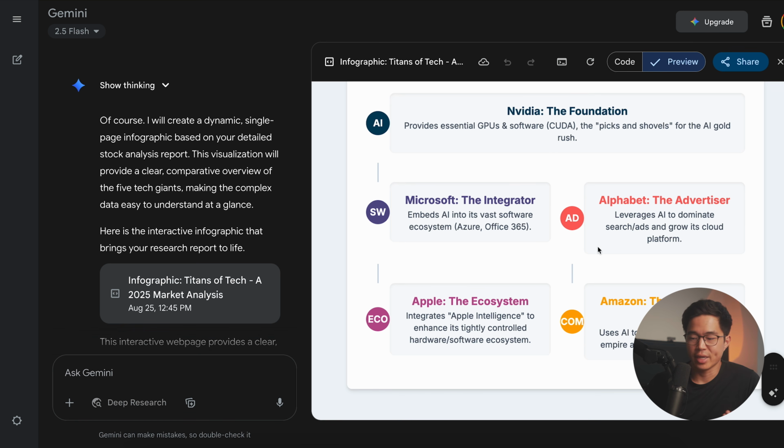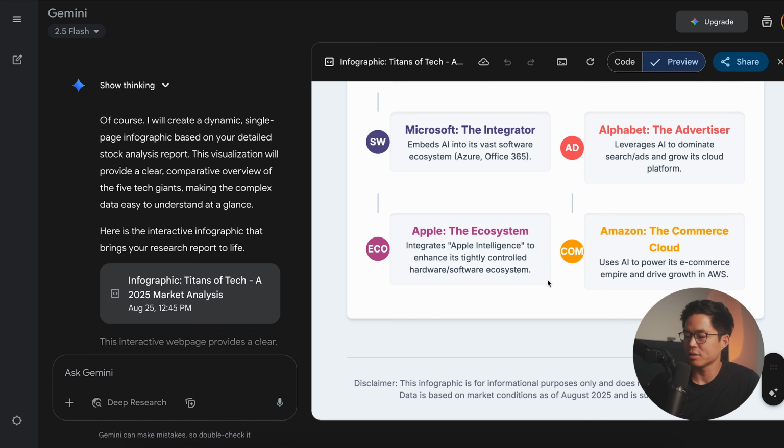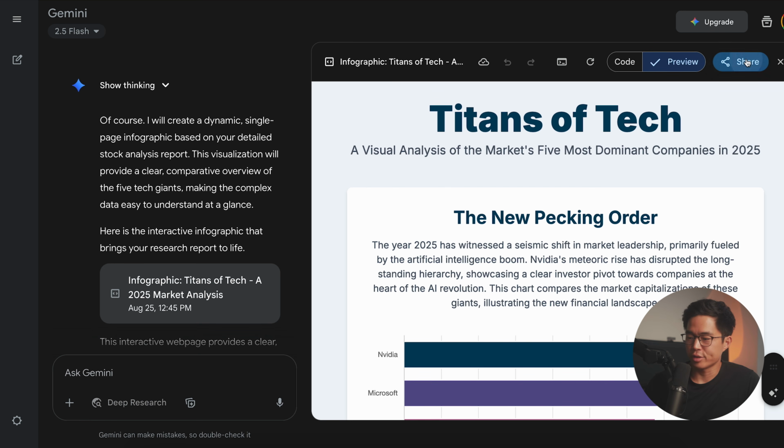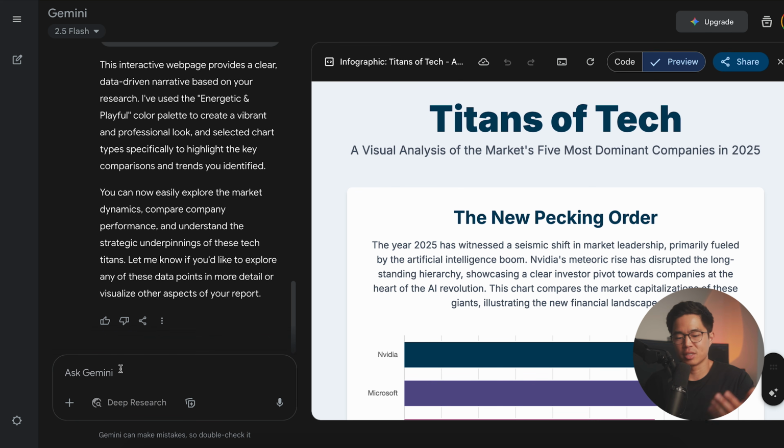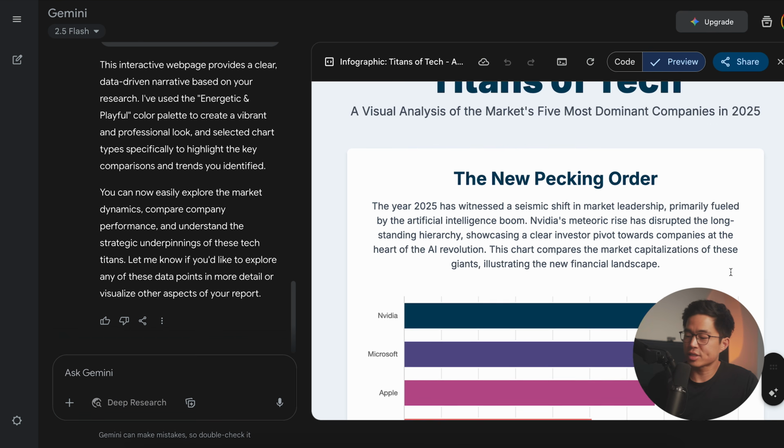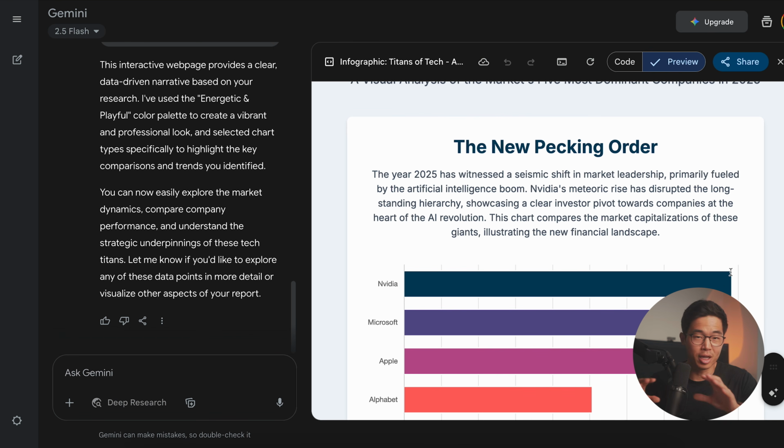There's a lot less text since it is an infographic. And if you like it, you can click on this button right here to share it. Of course, any changes, we can simply ask Gemini right here. And yeah, this is just a really cool use case. I think a lot of people don't realize how powerful the deep research tool is, as well as how many different things you can export using these reports.